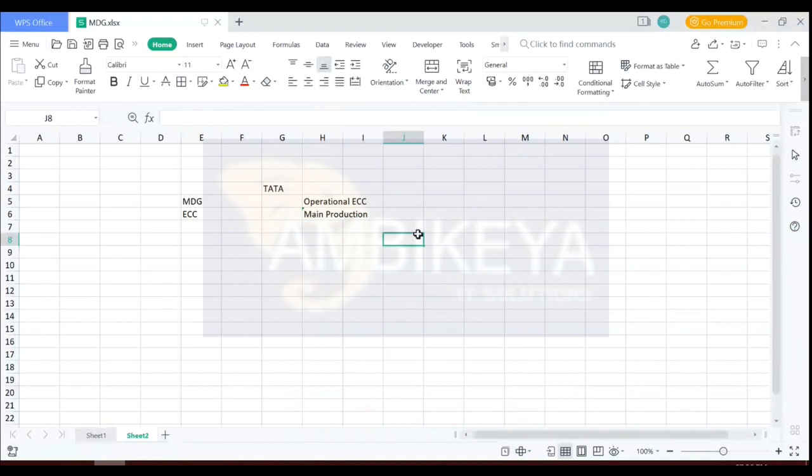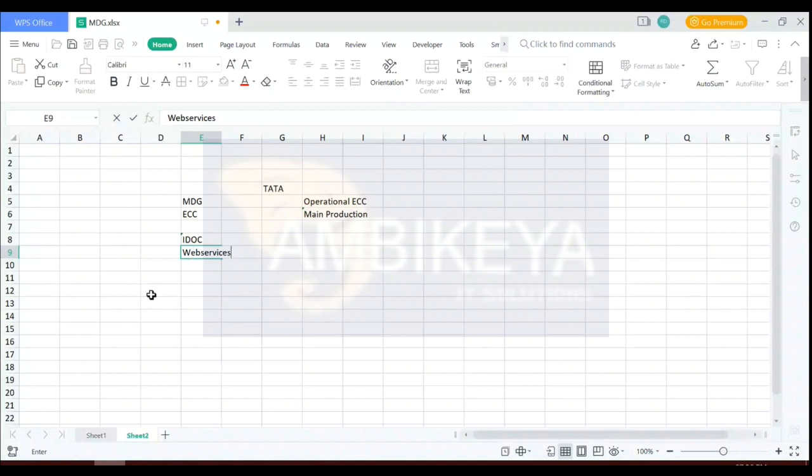Now, basically, what was happening? The material which has to be created was getting created first here, and then it was transported to this system, basically replicated. What we call in MDG terms is replication. And replication was happening with the help of IDoc. Then comes into picture the web services. RFC is also there. So these are the different processes that were happening.